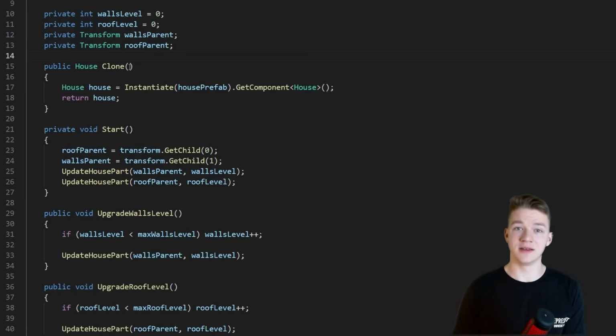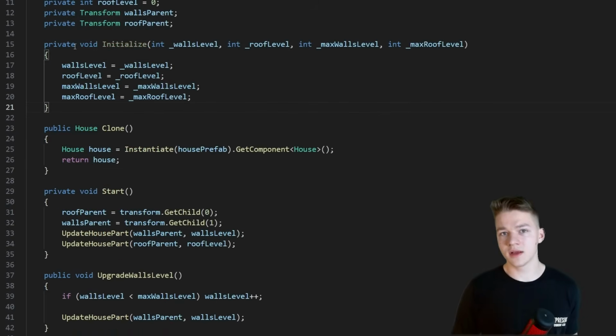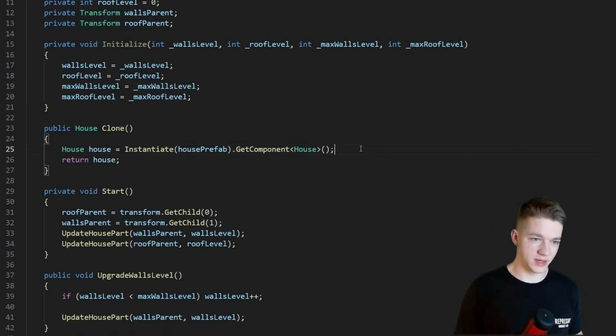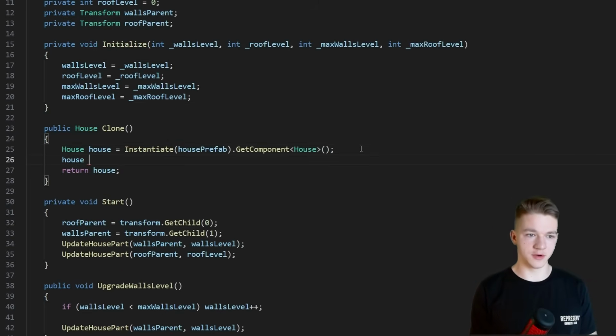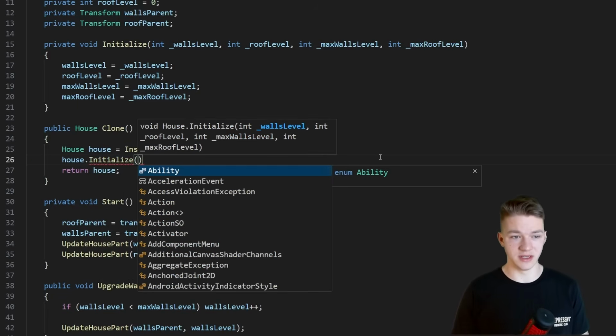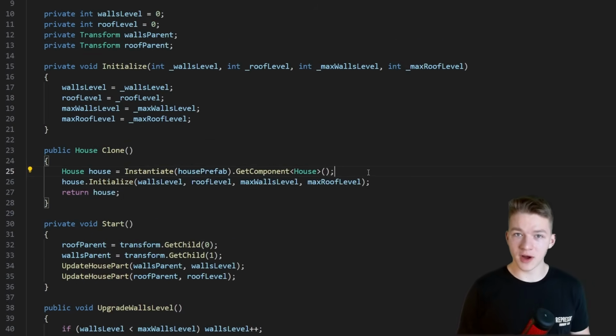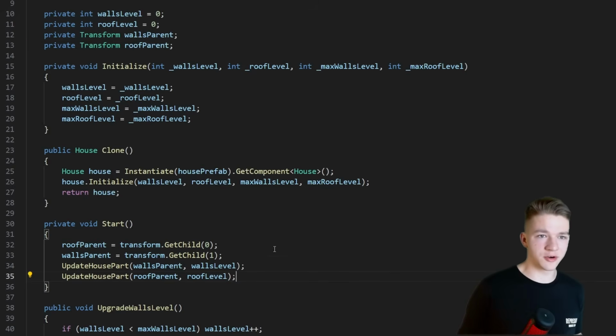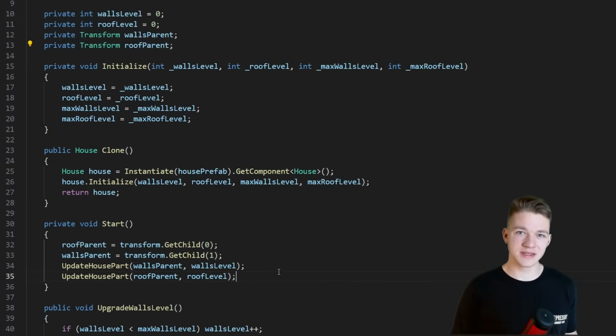I'm going to create an initialize function. This one can be private because we'll be calling it just from here. So on the house we are going to say initialize, and this is really just setting all of the variables that we need. In this case, we don't have to worry about creating a deep or shallow copy of the object, even though there are some reference type variables like these parents, but these are being initialized on start, and this is it. So you can see that using the prototype pattern for MonoBehaviour classes is also pretty straightforward.